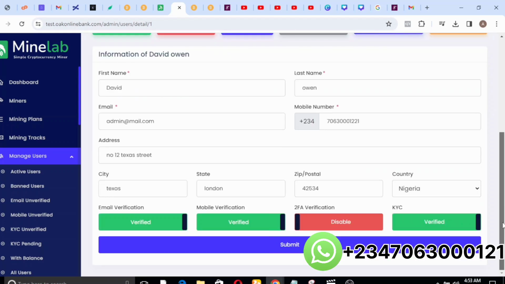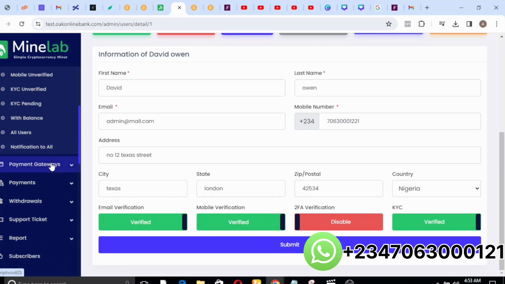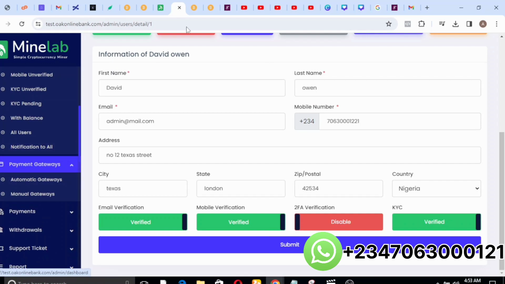Once you want to do any kind of activity, just click on submit, and that will be done right here. You can also change all this information to whatever you want as an admin of the site. So this is really awesome. This is a very advanced trading website.